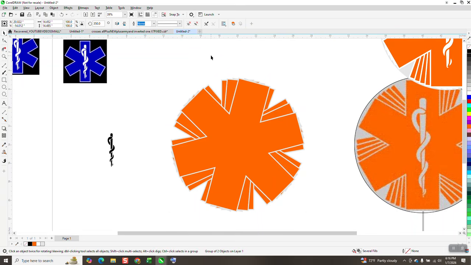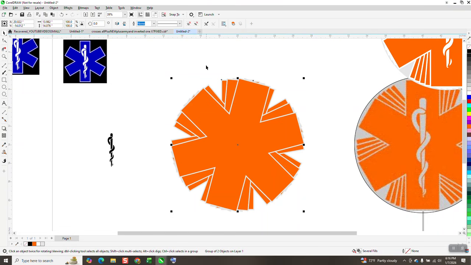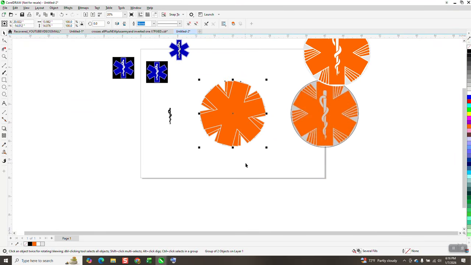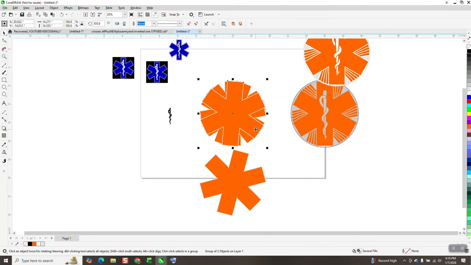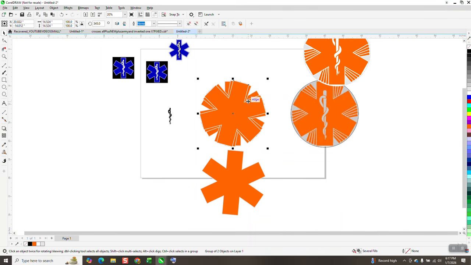Control N. Doesn't make much sense what I'm doing right now, but you'll see in just a second. I can't really see what I'm doing, so I'm going to move that one out of the way. So I need to, this one, let me make sure that's right. Okay, that one's on the back of the page.